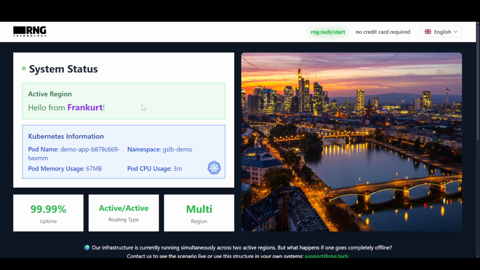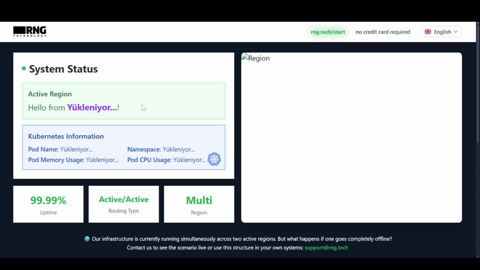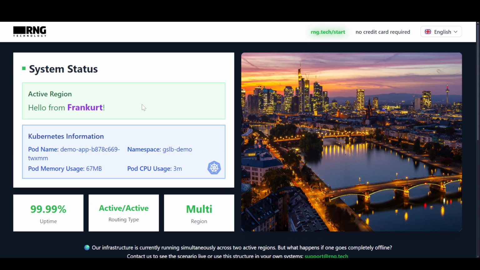And as you can see, even though Munich is down, the application continues to work without any manual intervention. From the end user's point of view, the application is still accessible, the page still loads, the service is still available. There is no "system is down" message, no manual failover, no emergency operation. Even though one entire data center is unavailable, the system continues to operate. This is what true resilience looks like.